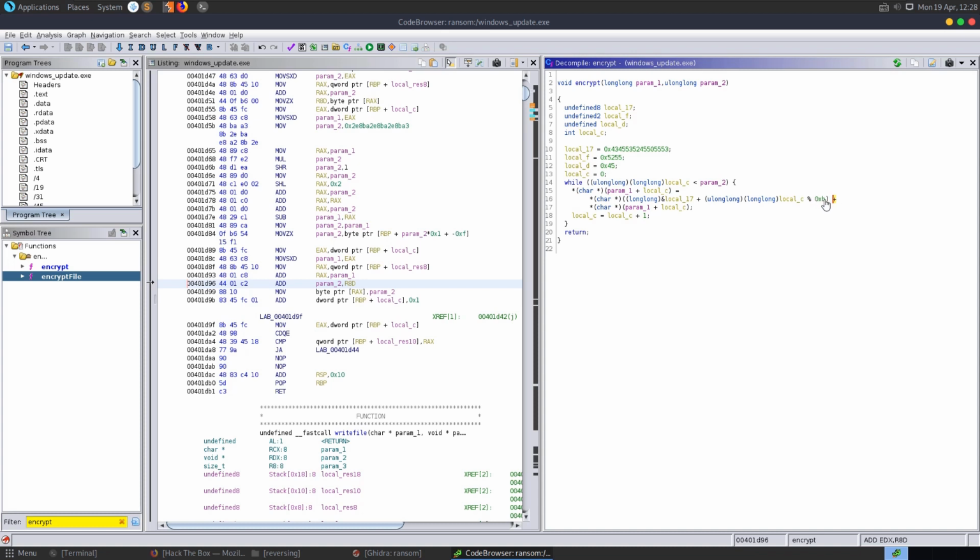This modulus is just ensuring that once we get through the secret key, it'll start again at the start of the key. So it's going to loop through 11 times because there are 11 characters in our key. Each time it goes through, it's assigning the value from the file to equal itself plus whichever value in the key it's currently iterating through, which is what we have here: param1 plus local C, plus the local 17 local C.